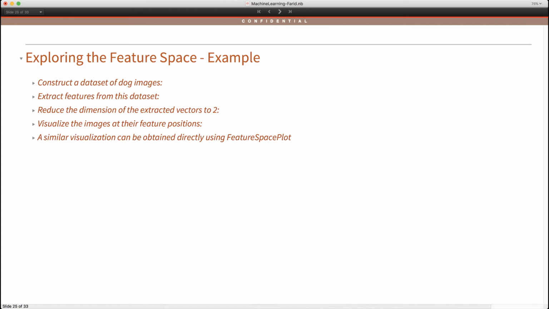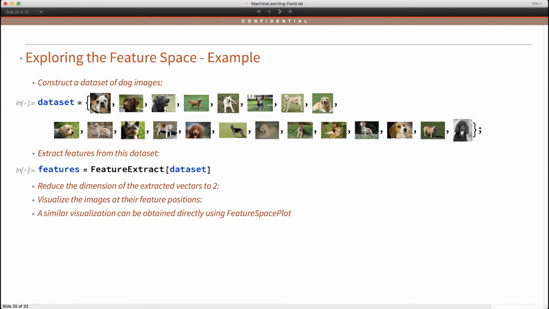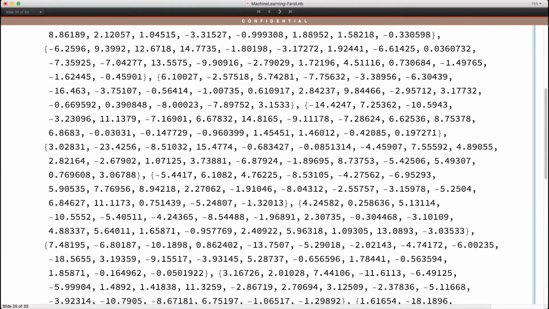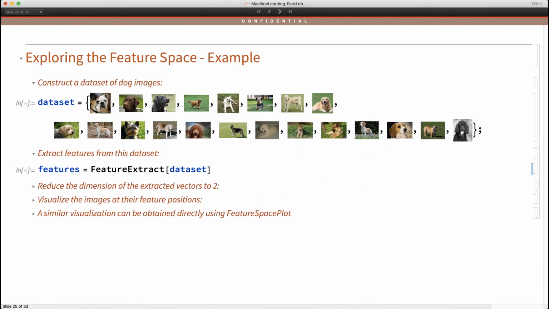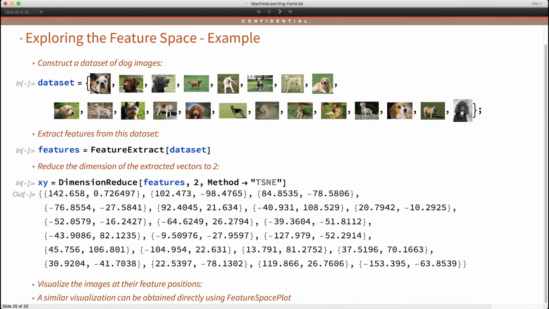Let's take an example of exploring this feature space. So we construct a data set of dog images. So we have a data set of images of dogs. And from these images, we can use the feature extractor on this data set. So I get the numeric vector values of them. Then I can reduce the dimensions of the vectors to 2. And you see I'm using the TSNE method over here. So I reduce the dimensions to 2.